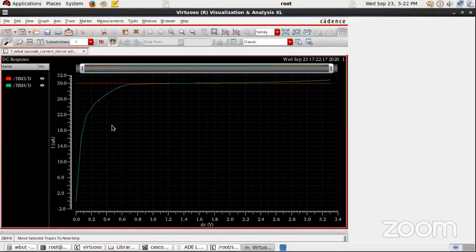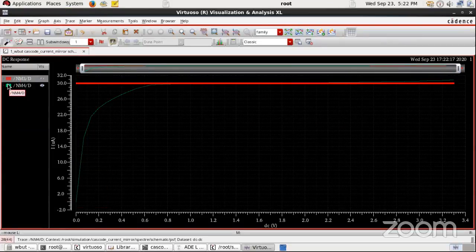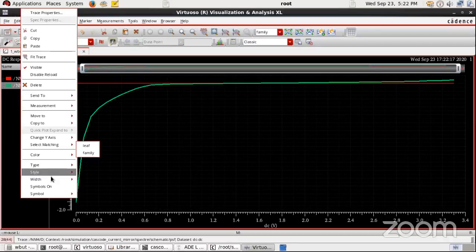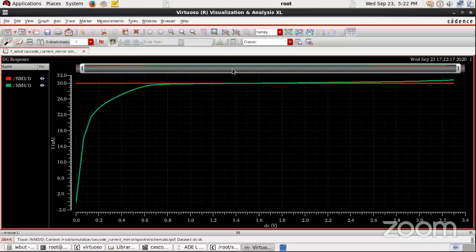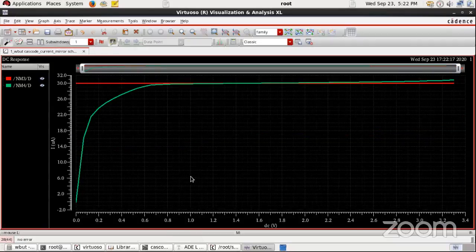Now you can see it is remaining at 30 microamps for an extended period of time. It remains constant. Even if the voltage increases, there is not too much of a difference. It is almost constant. It should be independent of voltage. So it remains at 30 microamps for an extended period of time.